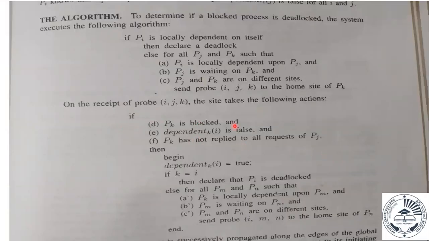If Pk is blocked, that means Pk is in the critical section, or the resource has not been assigned to somebody. So in that case, if Pk is blocked and the condition dependent(k, i) is false. What do you mean by dependent(k, i)? P3 is waiting for P4, but P4 is not going for a cycle. Are you following what I'm saying? The dependent(k, i) is false because they are not blocked. They are open right now.